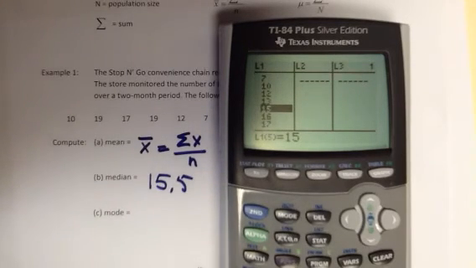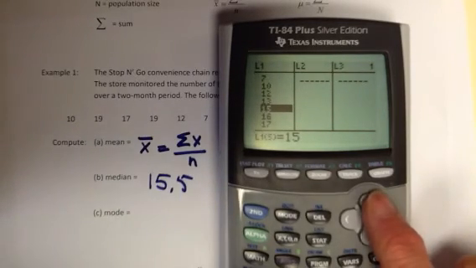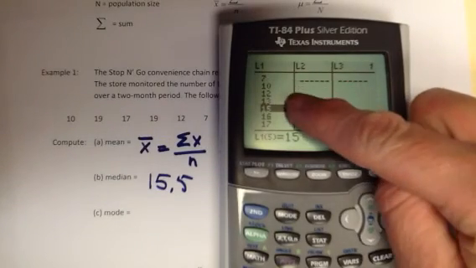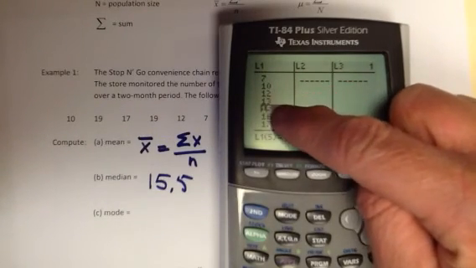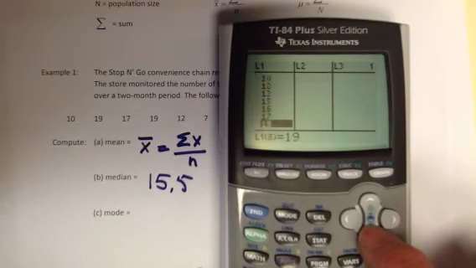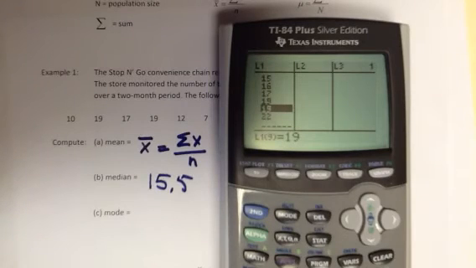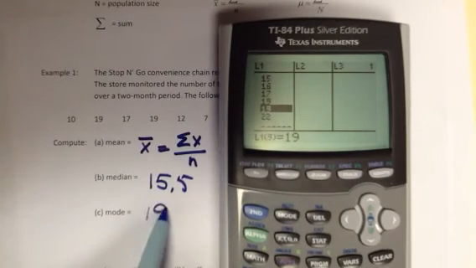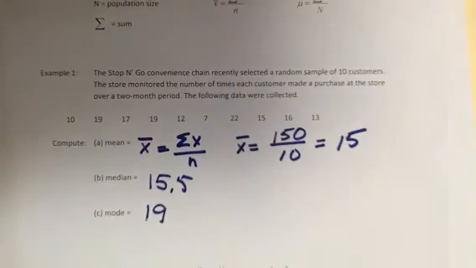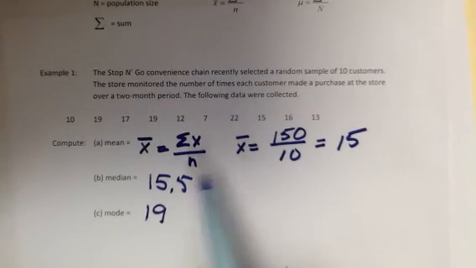The mode then is the number that occurs most frequently. Since I have my numbers in order here, 7, 10, 12, 13, 15, 16, 17, and 19, you can see that 19 occurs twice. That's the only number that occurs twice, making it the mode. So we have our 3 measures of central tendency, 15, 15.5, and 19.